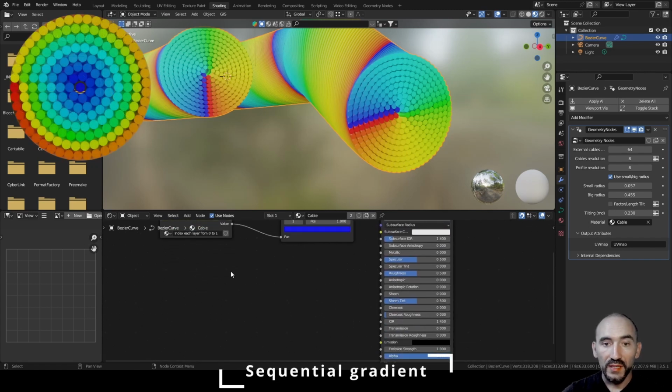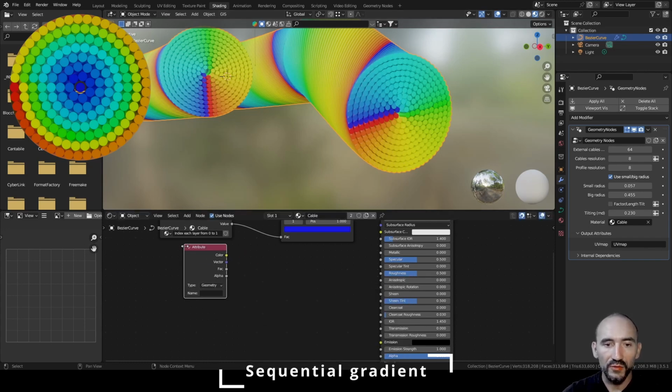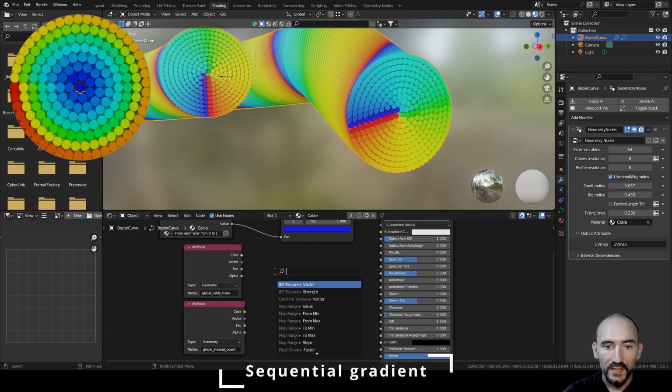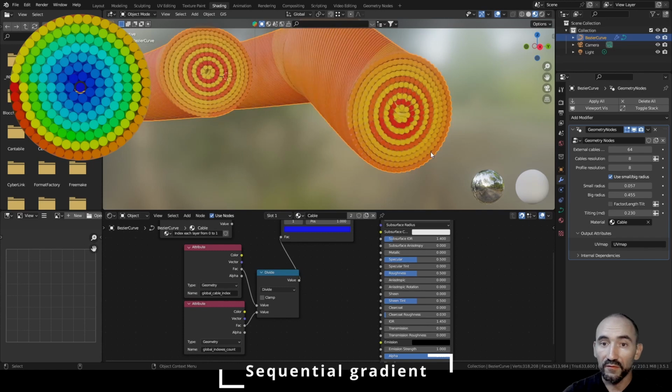Next, we want the global index from 0 to 1 for all the subcurves for each main cable. So for this, I add another time the attribute, I duplicate these, and here we have the global cable index. Here we have the global indexes count, and if I divide these by this number and link these to the gradient, this is the final result.